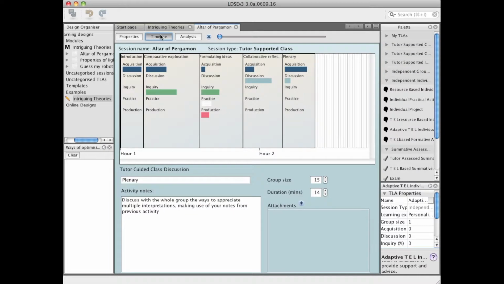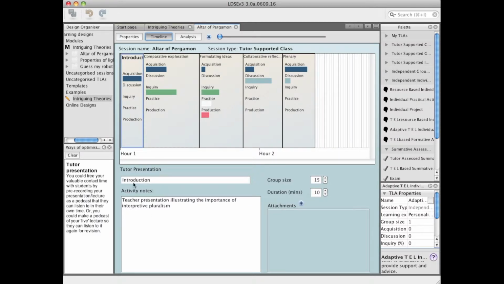I also want to look at what exactly are these activities, and this one at the moment consists in 5 activities which have been defined by bringing in these particular teaching learning activities from the palette over here. Each one has a particular definition to it. This is the introduction, it's a tutor presentation, there's some notes on how you can present that. What this also does is to bring up some advice and guidance on the different ways of doing a tutor presentation, or ways in which you can free up your contact time by pre-recording the student presentation.